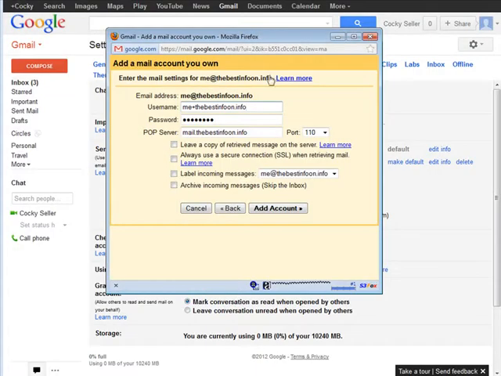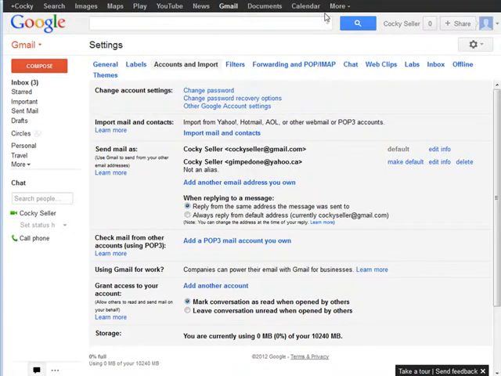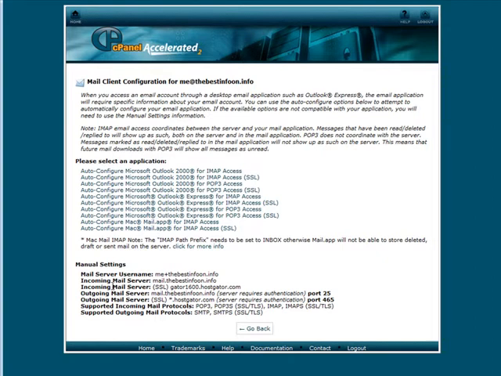Now you can leave a copy of the retrieved mail on the original server if you want. I always use a secure connection, secure socket layer when retrieving mail. Okay, and that was one of the settings on the server side. If we go back here, see if we want to use SSL or secure socket layer, the incoming server is this right here. Okay, so if we're going to force SSL, then we have to use that mail server.